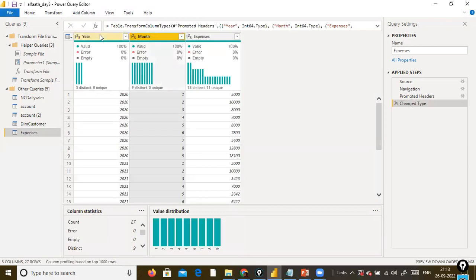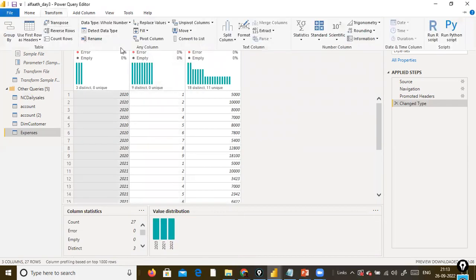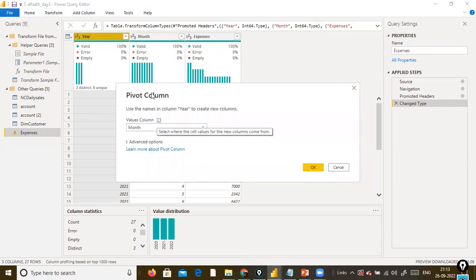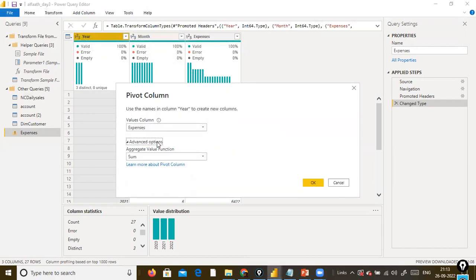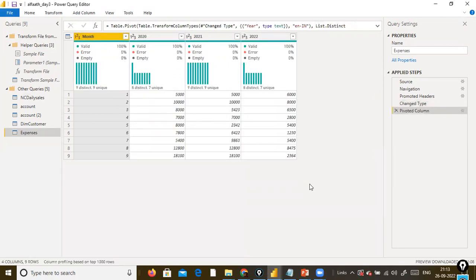Let me do the year once again. Here I just go to the pivot column, select expenses and advanced option. The default one is sum here, and I take the average. But here each month we have only one record, hence it will not do.